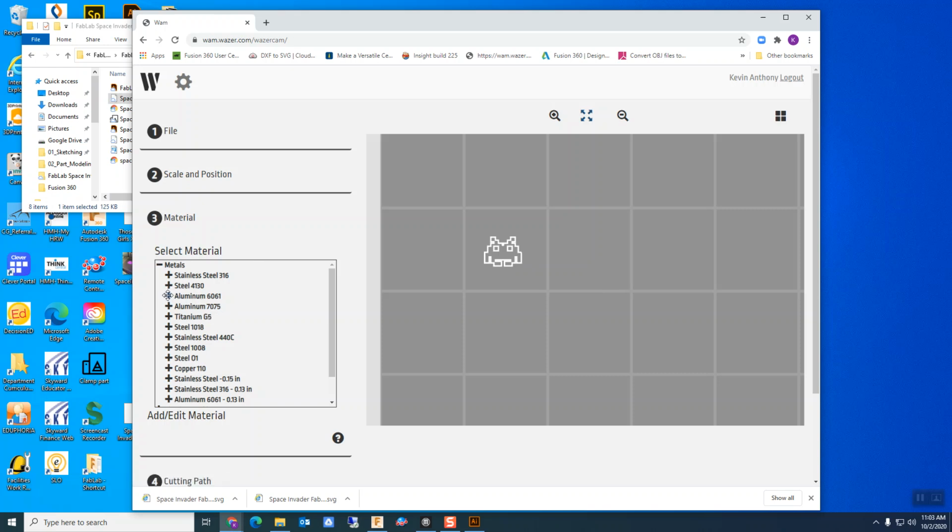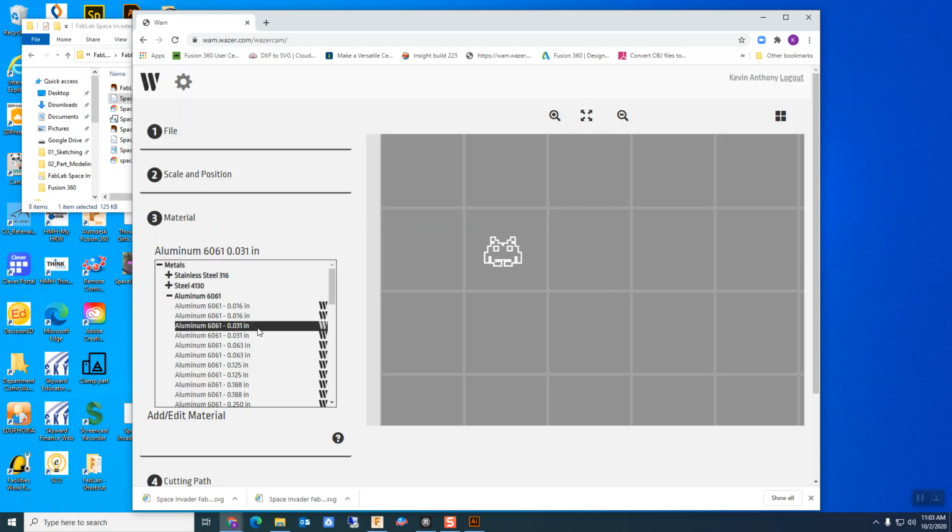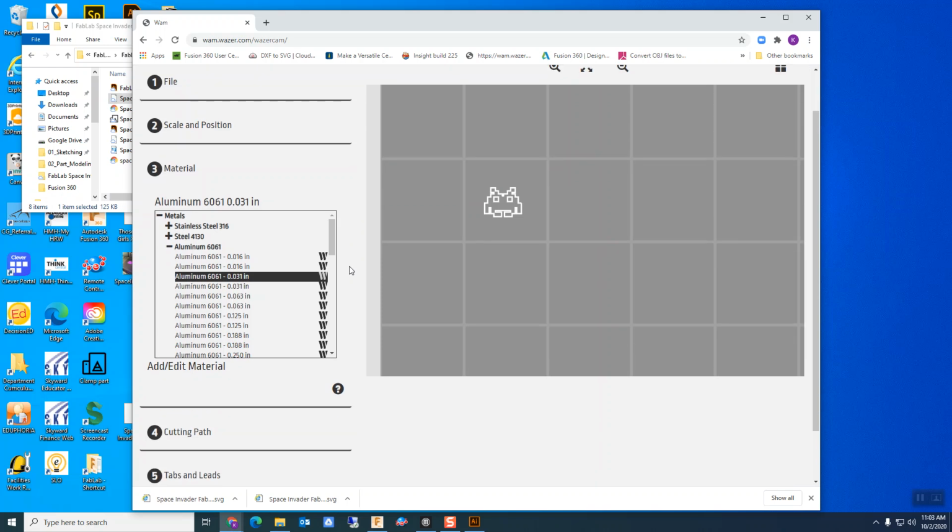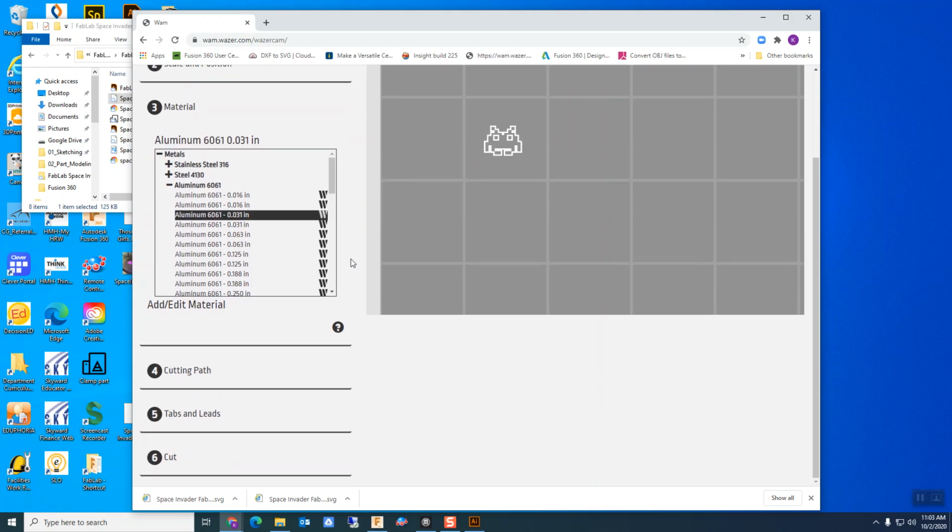So the aluminum that we have is called aluminum 6061, and it's a little bit more than a quarter inch, so it's going to be 0.31 inches. We're going to choose that there. That way the WAZER knows how much material to cut through.